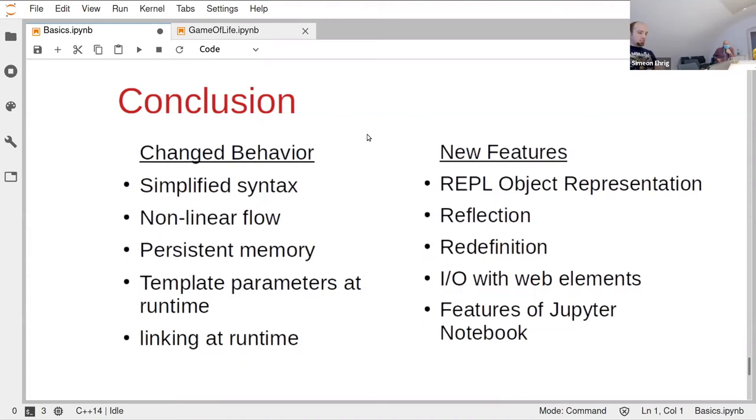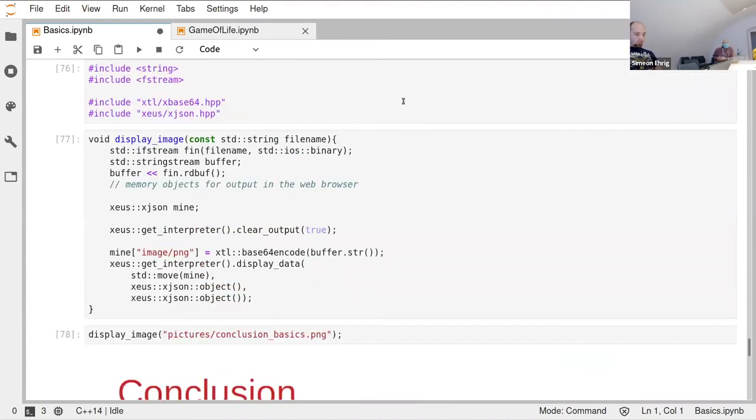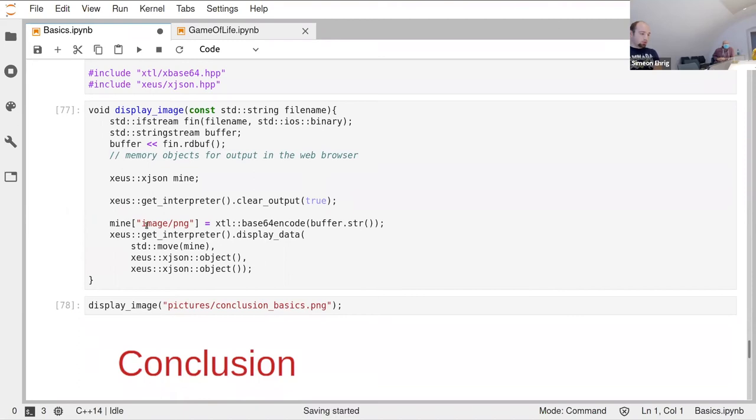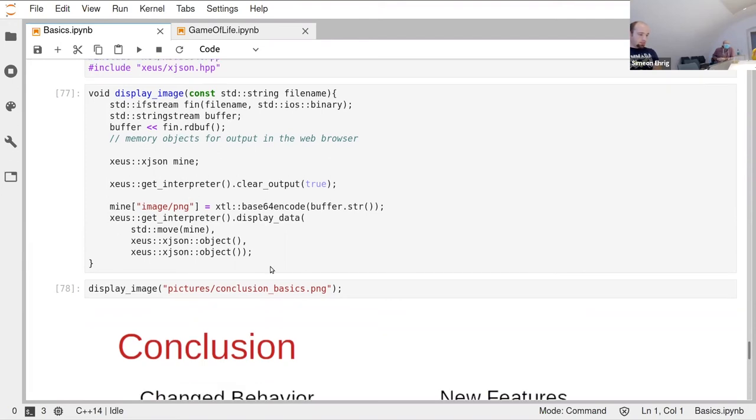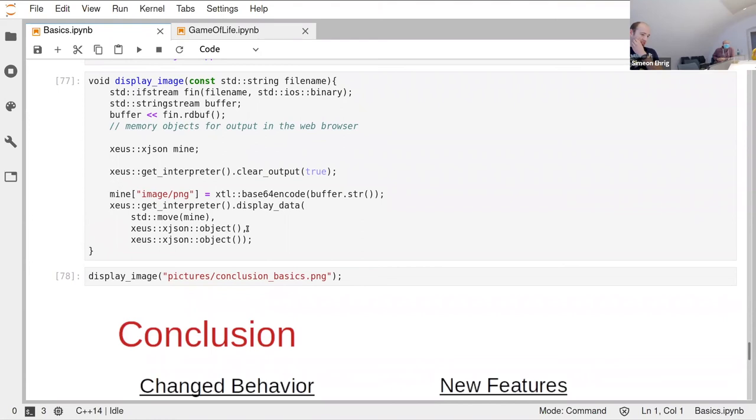Can you scroll up again, please? Yes. Shortly. I just want to see that again. So you read a file, you clear the interpreter output, and then what? You base64 decode? Yeah, I encode, because this file is a PNG. And this is a global object for the kernel. So you take the PNG file, which is a plain normal PNG binary, you base64 encode that and put it in the HTML somewhere. Yes. Okay. And then simply say, okay. You can also change the type to plain HTML or something else.